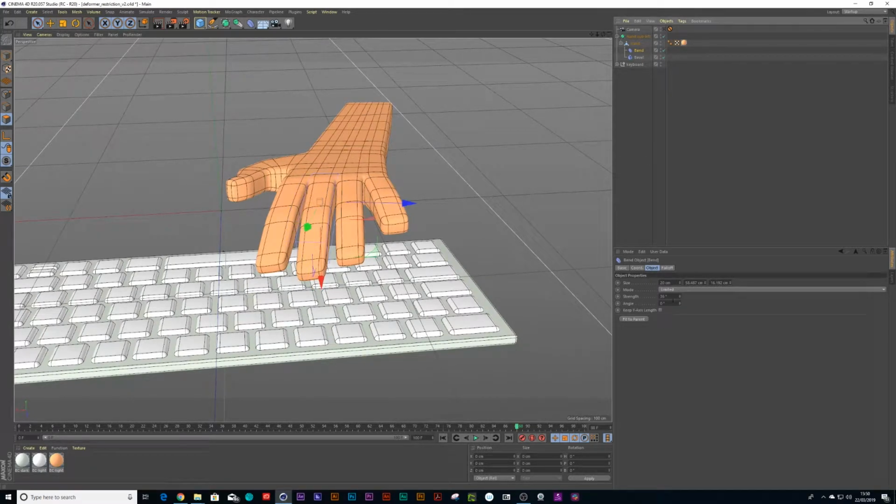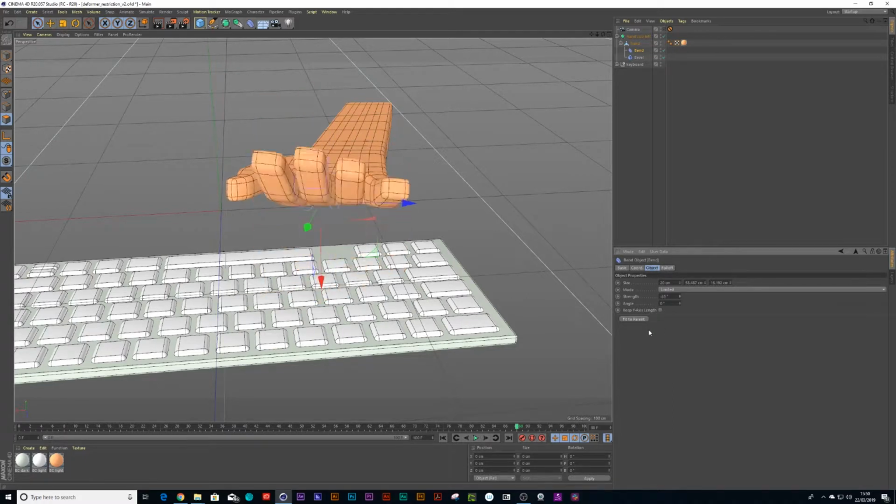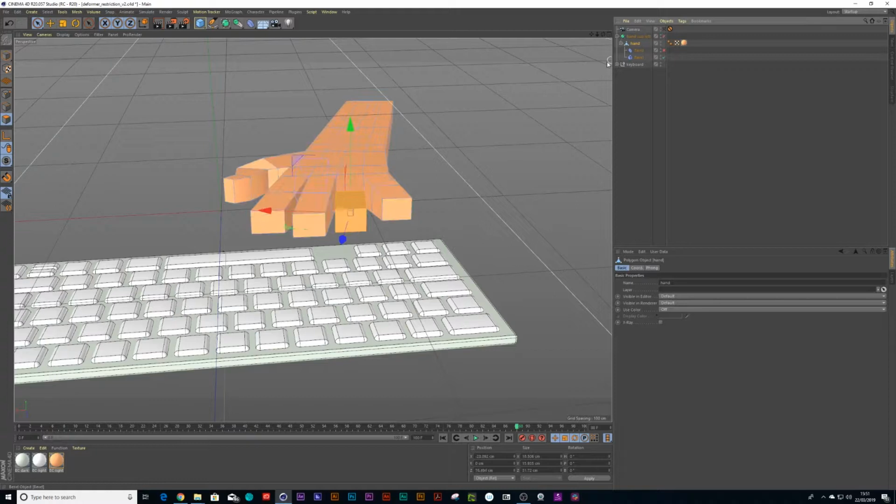Problem is, when you animate it, it's going to move all of the fingers. So we would like to know how to restrict it. So what I'm going to first do is I'm going to leave this bent nice and high. And I'm going to turn the bend deformer off. In fact, I can just press Q on my keyboard. And that should just turn all my subdivision surface off.